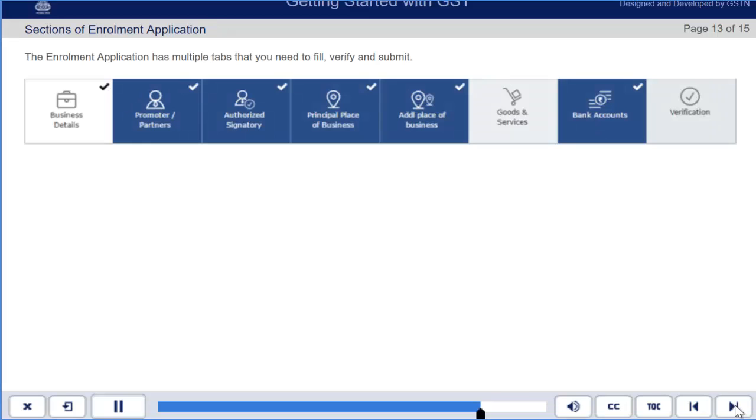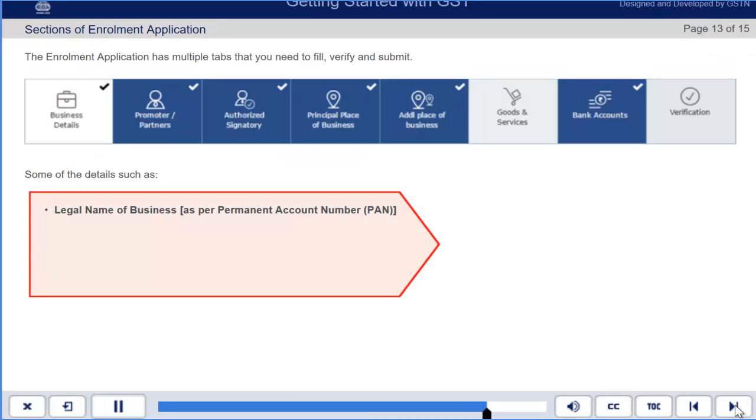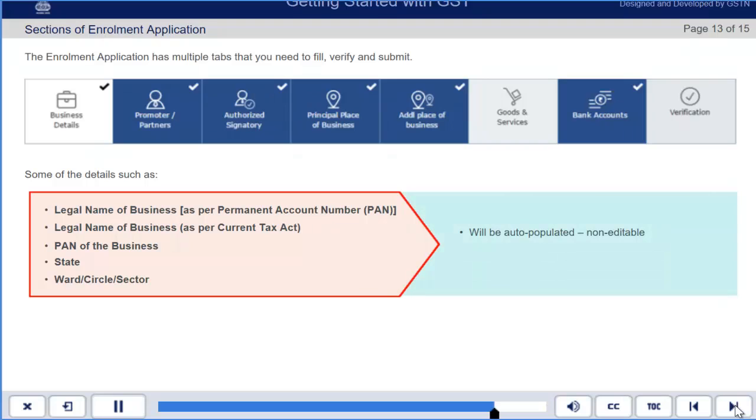The enrollment application has multiple tabs that you need to fill, verify, and finally submit the application. However, when you fill the enrollment application, some of the details such as legal name of business as per permanent account number PAN, legal name of business as per current tax act, PAN of the business, state, and ward, circle, sector will be auto-populated. You will not be able to edit these details.